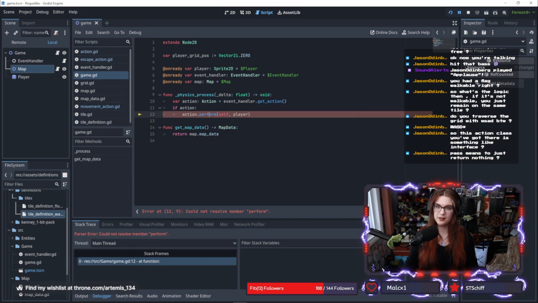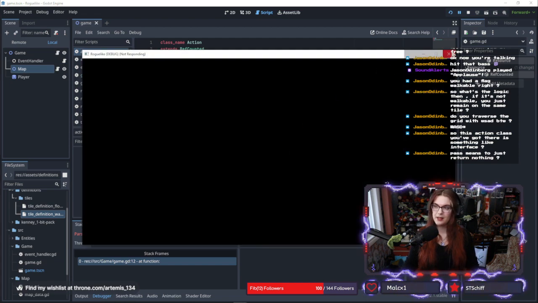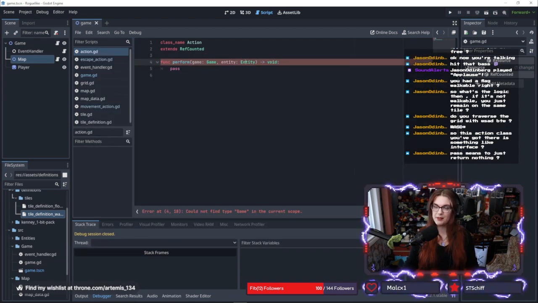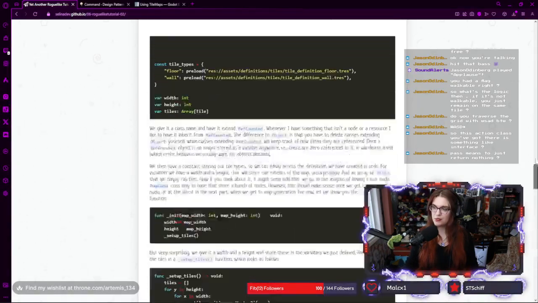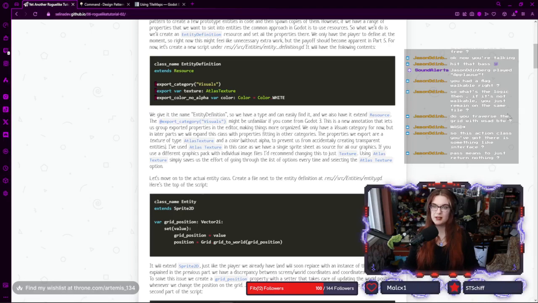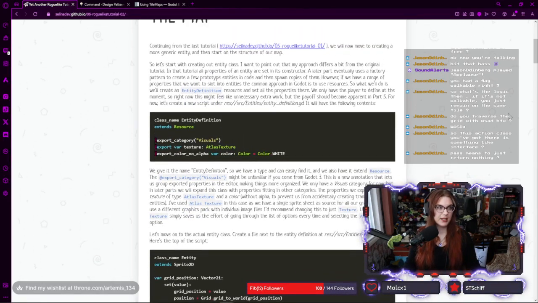Could not action dot perform, because it doesn't know what entity is. Okay, stop. I will have to do at least a little bit of the entity part of this tutorial. I don't want to make a whole other NPC. But I guess I will need to make an entity class. Really gotta do this quickly, because I really gotta wrap up.